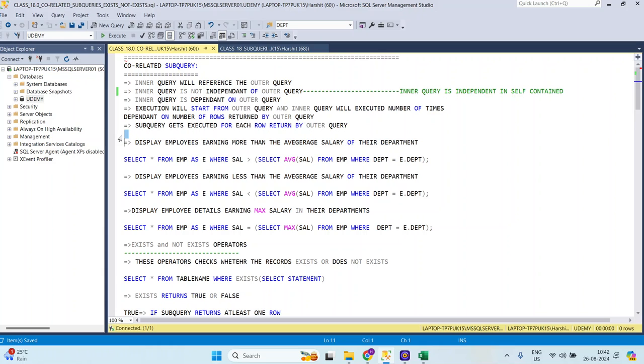Now let's see one example. Display the employees earning more than the average salary of their department. Average salary of their department. Now over here we need to identify each of the employees' department-wise salary, and we need to identify. Okay, let me write it.